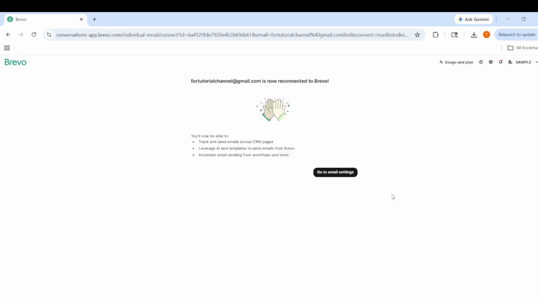After authorization, Brevo will typically return you to the setup screen and finish linking the mailbox. If you see a confirmation message or a connected status, that means the integration has been established. After the connection is complete, take a quick moment to verify that Brevo now recognizes the mailbox or shows it as connected within the inbox email settings.